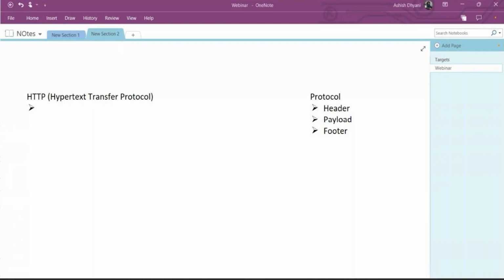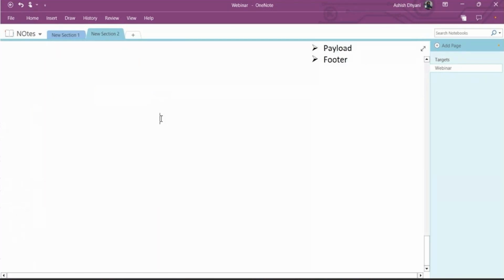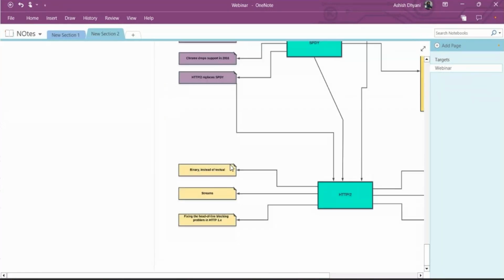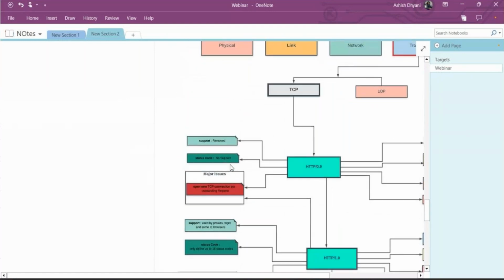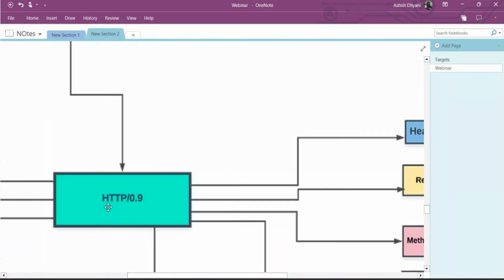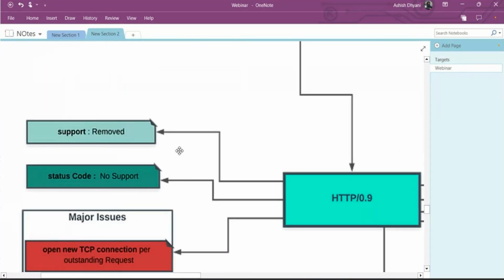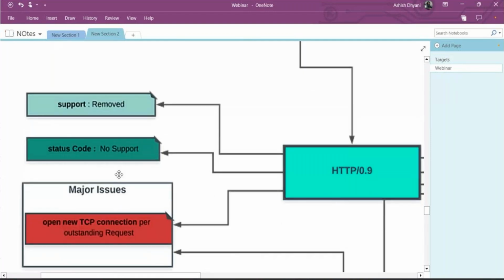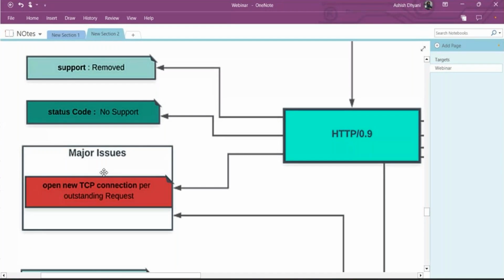So what was the very first version? HTTP started from version 0.9, right? Now, the very first version of HTTP, 0.9, was a plain text version. If you can see this image, in this image, you can see HTTP 0.9. Now, the support is removed, no status codes were used, and the major issue was that it opened a new TCP connection per outstanding request, right?